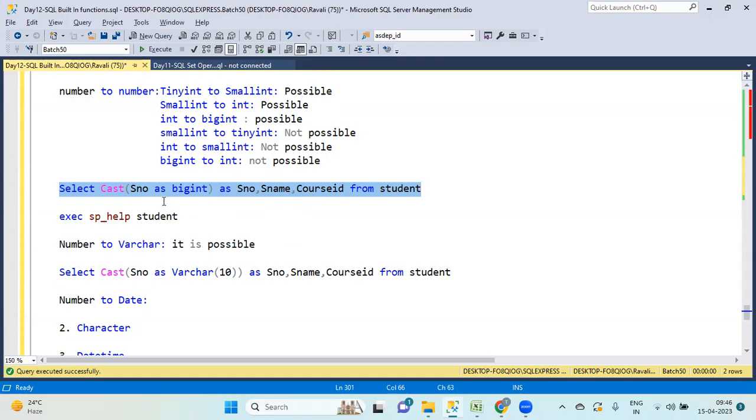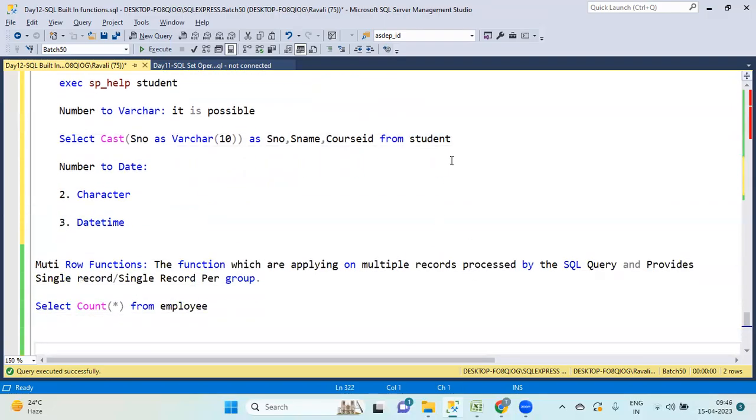Okay. Here also the same thing. S number in the student table will remain int only. But while reading, I am just converting to bigint. Here also the same. While reading, I am just converting this S number to a varchar. But in the student table, S number will remain int only. Okay. So it is possible. Number to date. So let's just try converting this to date.